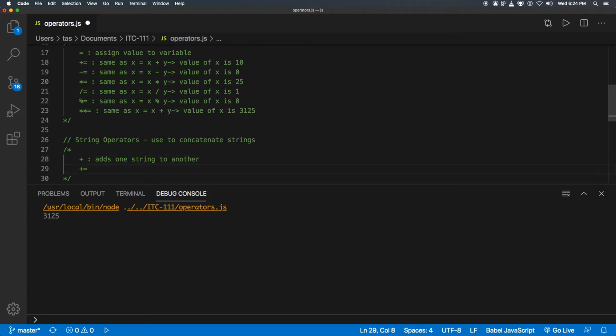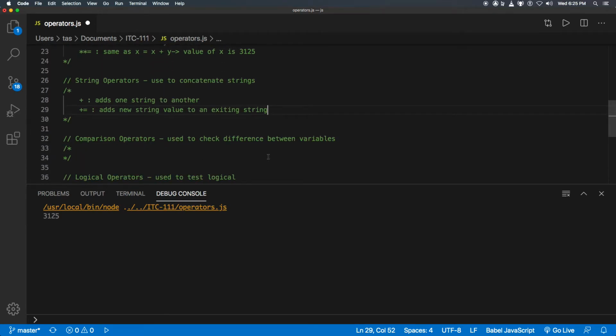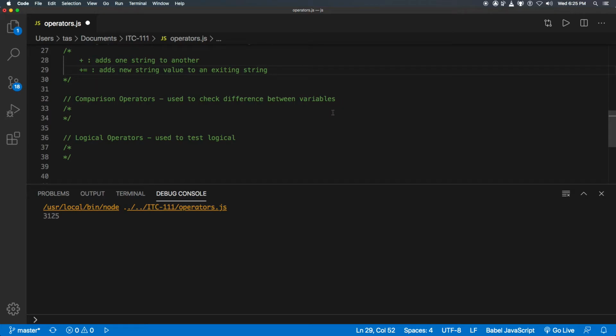And when we're doing plus equals on a string, we're adding a new string value to an already existing value. So if I have a string called x that was hello, and a string called y, which is world, I can say x plus equals y, and it would give me hello world. So I'm just adding a new string to an existing string.